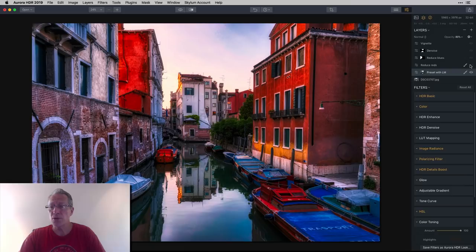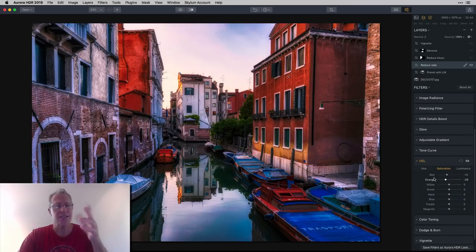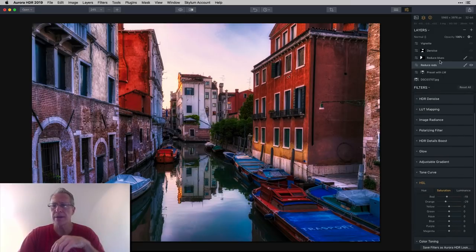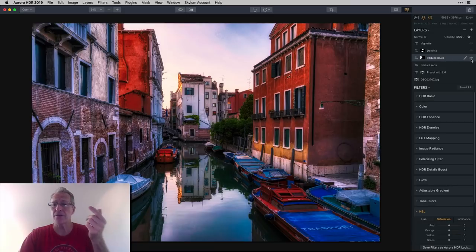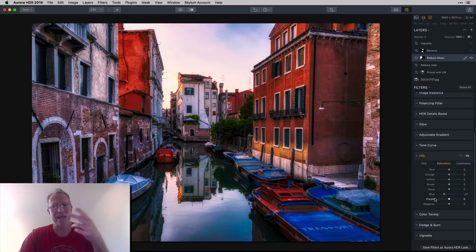Next up, I added a new layer. If I can click on it, there we go. And this was to reduce the reds. And so all I did is I went into HSL, and I took down the saturation of the reds and the oranges, which was in the buildings, and to me it was getting a little too intense, so I reduced those a little bit. And then I added another layer, and I did the same thing, but this time with the blues, and that was because, again, it felt like it was getting a little too intense.